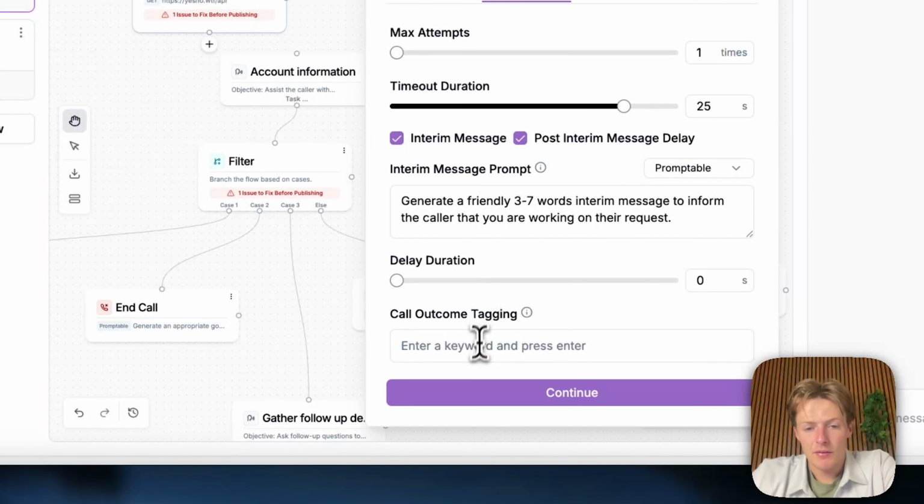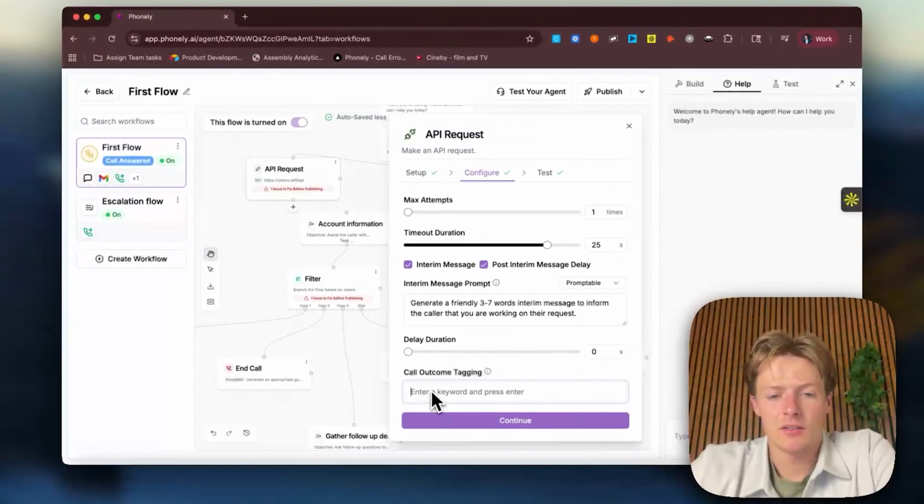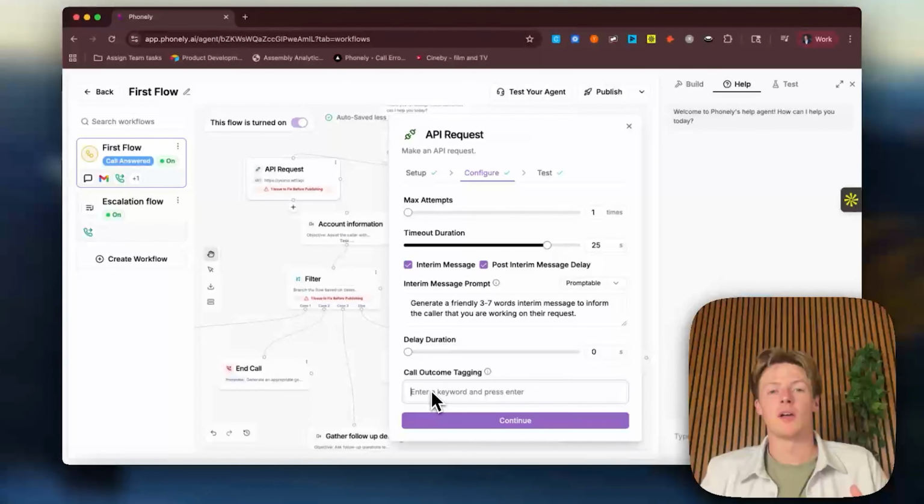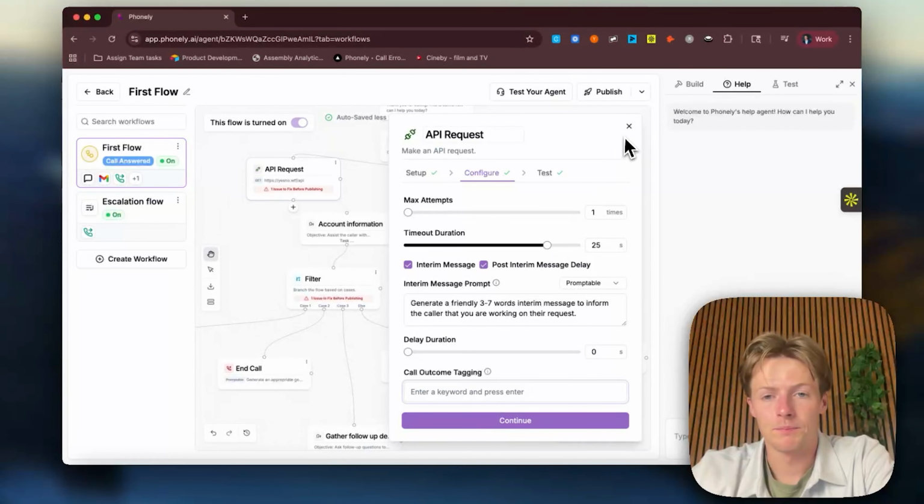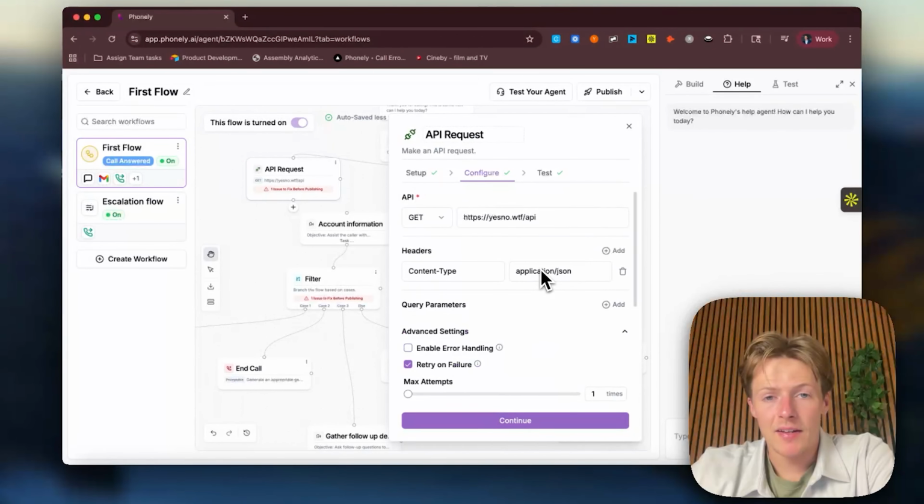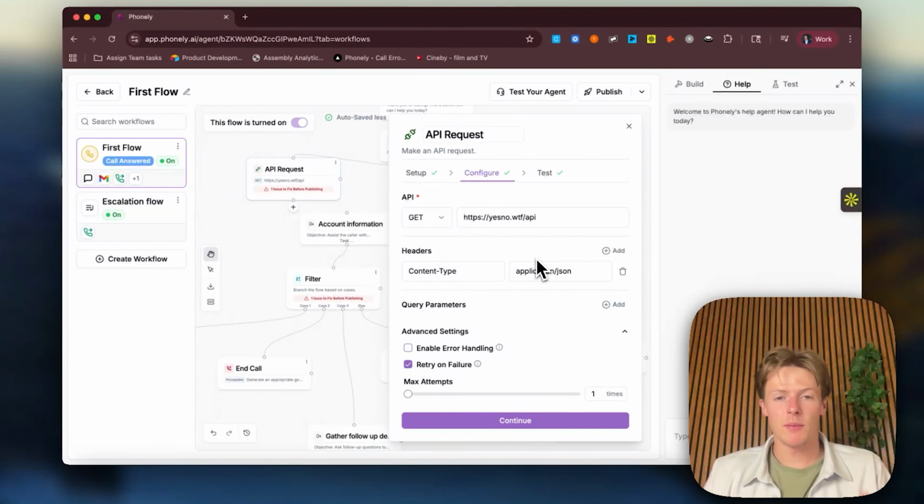The last thing that we have here in the advanced API request block is call outcome tagging. Call outcome tagging allows us to simply tag the block so that we know later on for analysis what block this was on, and all that information is available in variables as well. All right, that is the advanced settings of the API request block. As you can see here, you can really kind of configure it to do anything that you want.